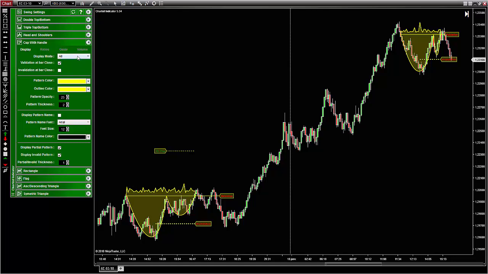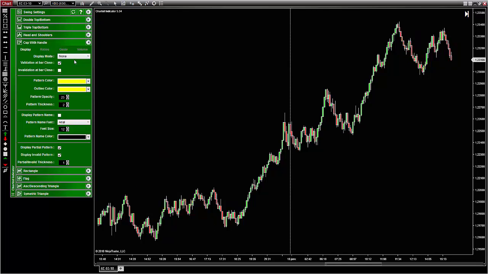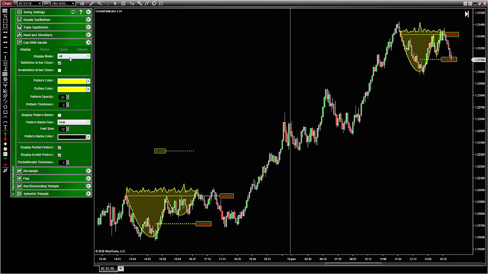So the display mode controls the display of the pattern. When it's set to none, it means no pattern is displayed, of course. On the contrary, when set to all, it means all cup with handle patterns are displayed. Lastly, you can decide to visualize only the latest pattern, which is the most current, by setting the display mode to current. As you can see here, there's now only one pattern displayed.